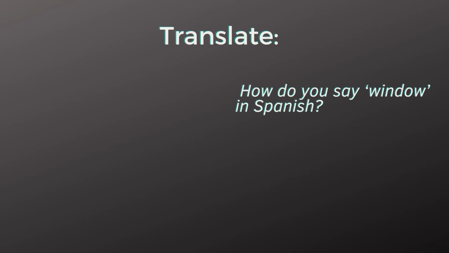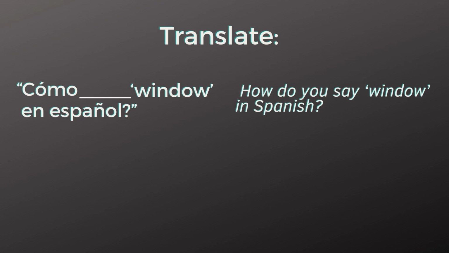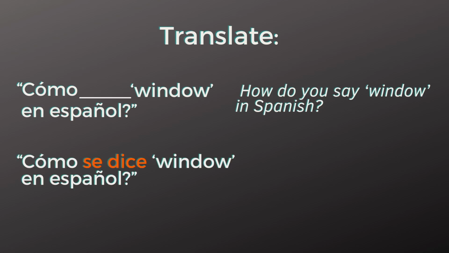How do you say window in Spanish? ¿Cómo? Blank. Window en español. ¿Cómo se dice window en español? How many times do we say ¿cómo se dice? ¿Cómo se dice? Wanting to know how you say something in Spanish.